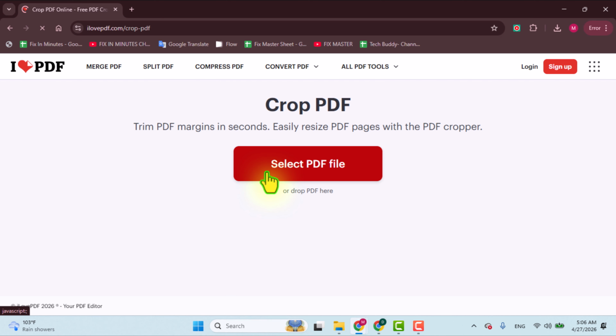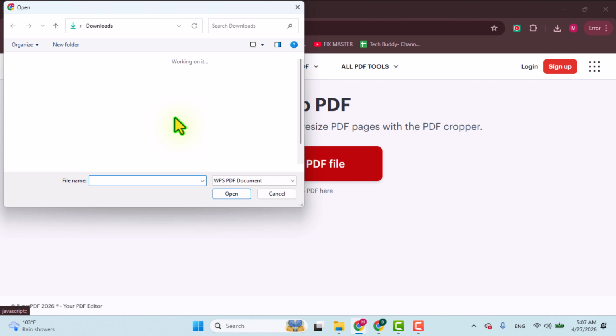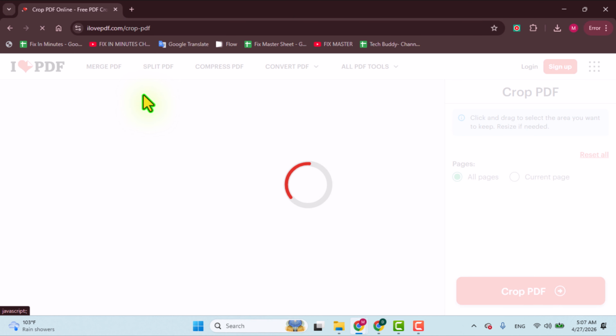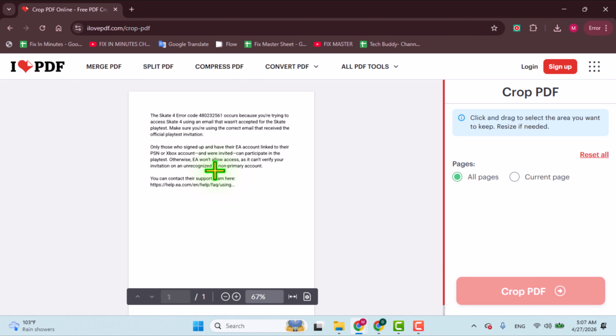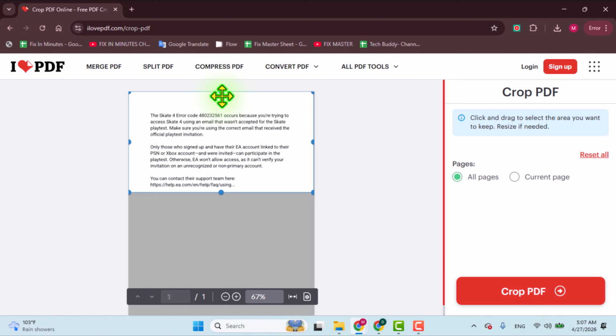Now, click on Select PDF File and upload the document you want to edit. After uploading, you'll see your PDF pages on the screen. Here, you can adjust the margins by dragging the edges of the page.